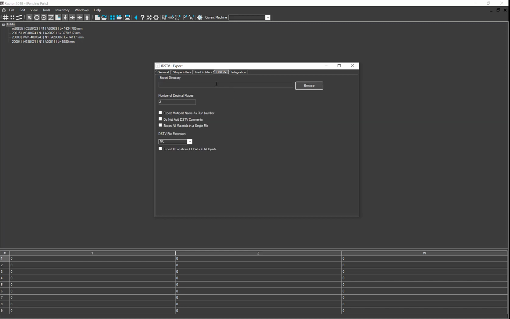On the IDSTV Plus tab, here you are defining where you want to send the IDSTV Plus files to. Simply browse and select that location. You can select the number of decimal places you want within the file. You can export the multi-part name as the run number. Within an IDSTV Plus file, the name of the file is seen as the run number, and by selecting this, whatever that multi-part is named, that's how it will be shown within the IDSTV Plus.